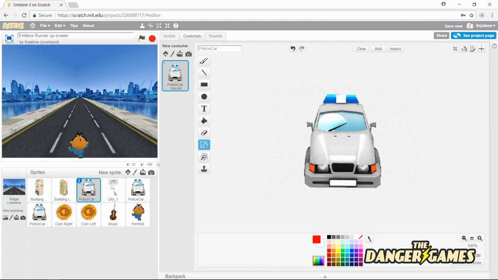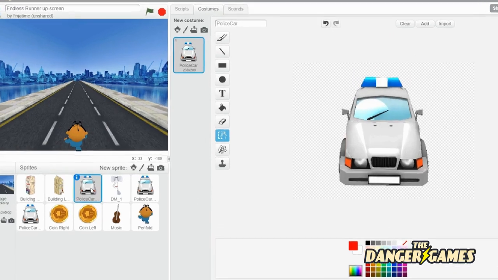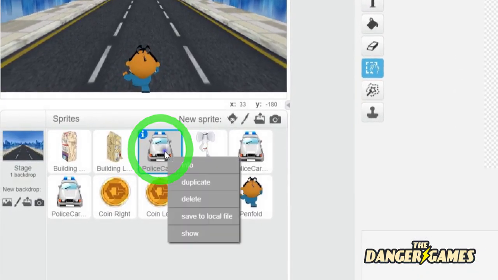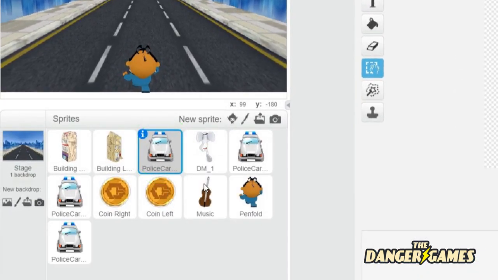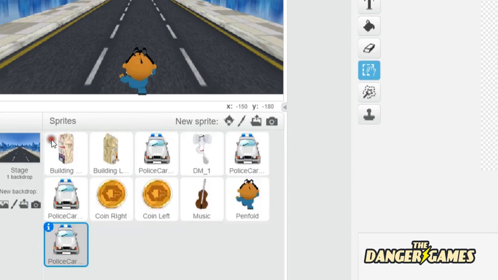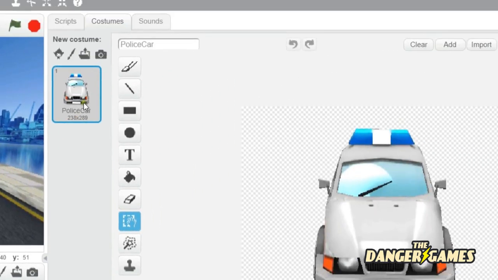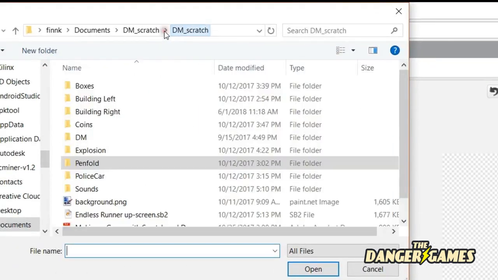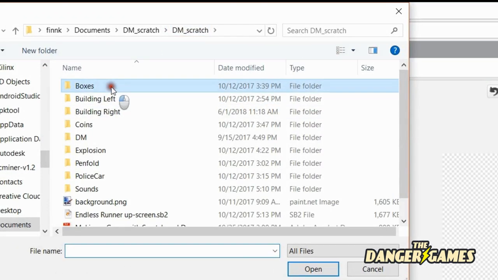Okay, let's start with adding a box. First, let's go into our sprite field and click the police car middle sprite. Right-click the sprite, then select duplicate to create a second sprite. We're going to rename this second sprite box middle. Head into the costume tab while the box middle sprite is highlighted. We can delete out the old police car images and replace them with a box image. Press upload costume from the file button and select the costume in the boxes folder.